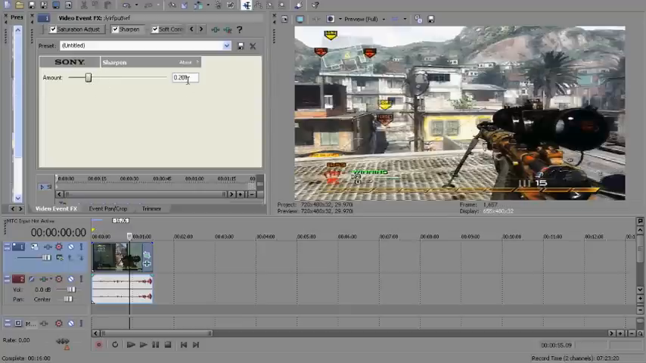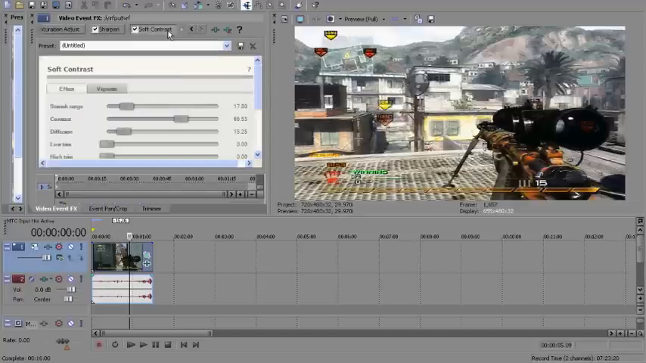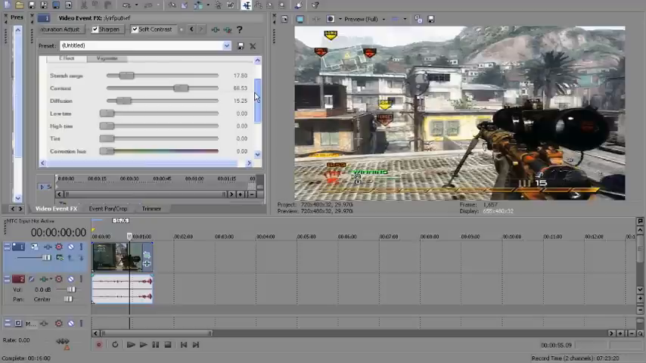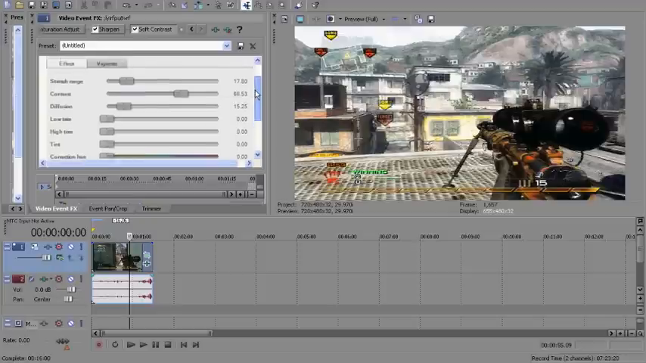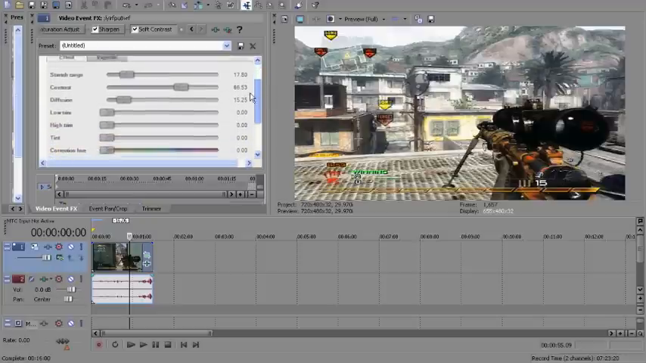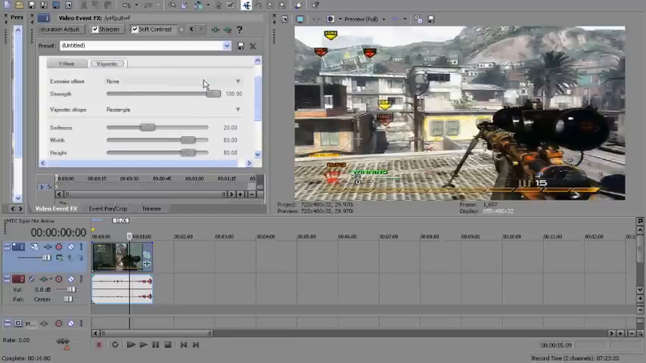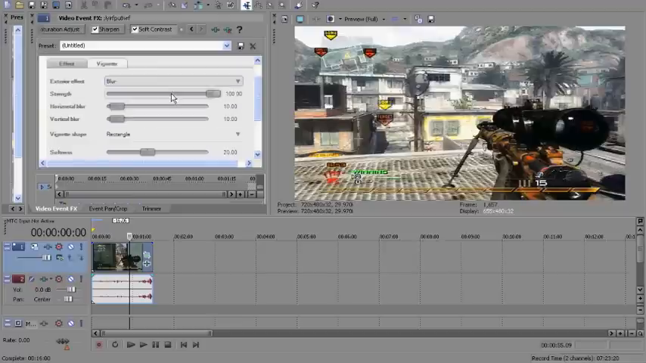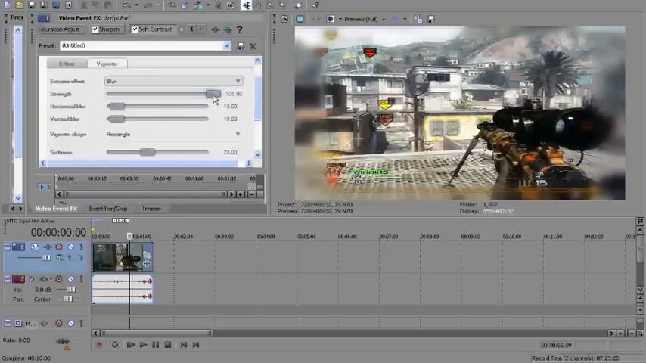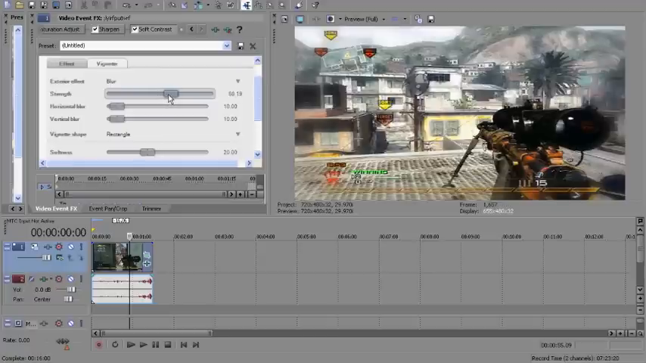On sharpen, you want to change the value to 0.17. The final thing you need to do is soft contrast, and this is probably the most complicated one, and I'm hoping I'm going to get it right first time. You need to go to Vignette. You want to change your exterior effect to blur. You need to change your strength to 60.6 or thereabouts. Remember, guys, these values are just rough. You can change them to whatever you want, but for me personally, these are the ones which I choose to use.